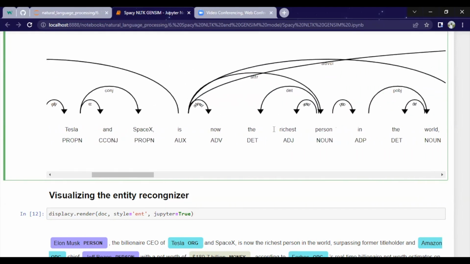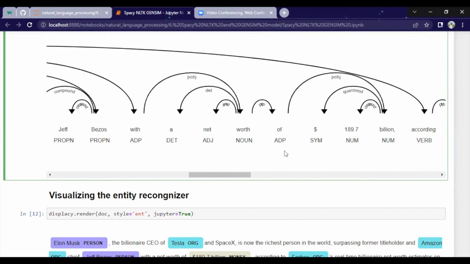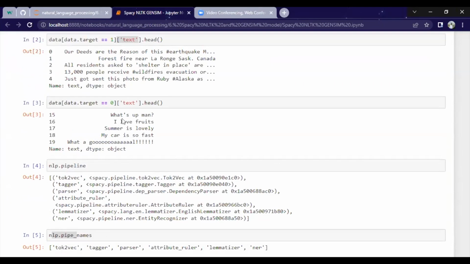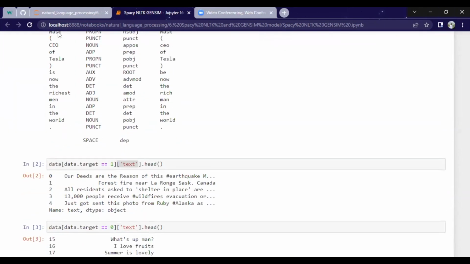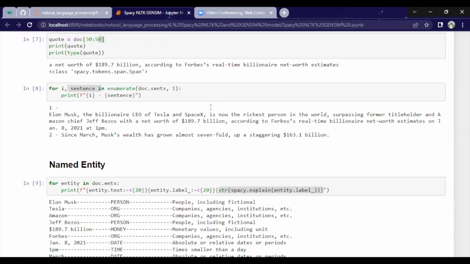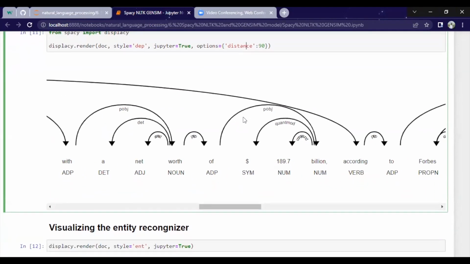Earlier, we saw the dependencies in the form of a list, so word followed by its dependency. We can also check the parent for that dependency, so we'll get which word actually relates to that dependency, which word creates that dependency. That we can do as well. So this was the built-in visualizer.